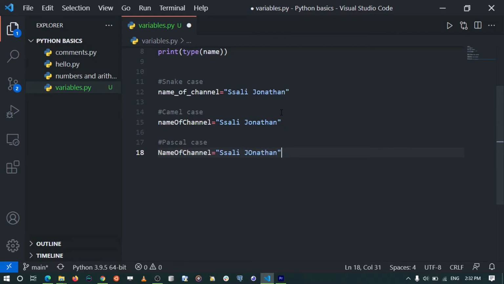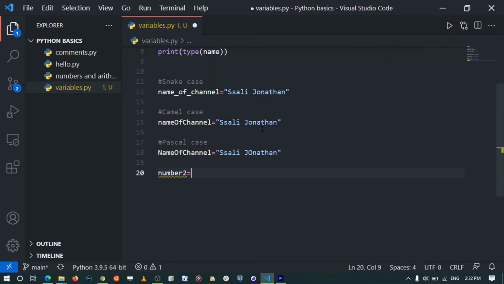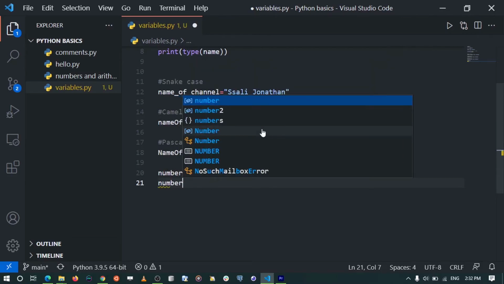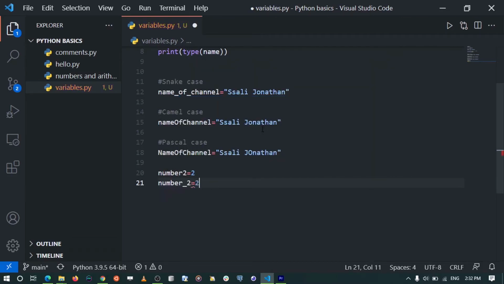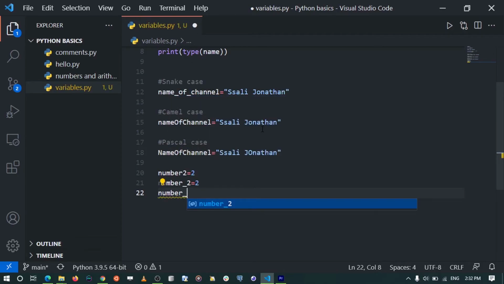So we see that these are some valid ways of naming variables. However, we can also use numbers in variables. If we say number2 is going to be equal to 2, this can work. If we also say number_2 is equal to 2, this can also work. We can also say number 2 in other forms, and this can also work when we assign it a value.